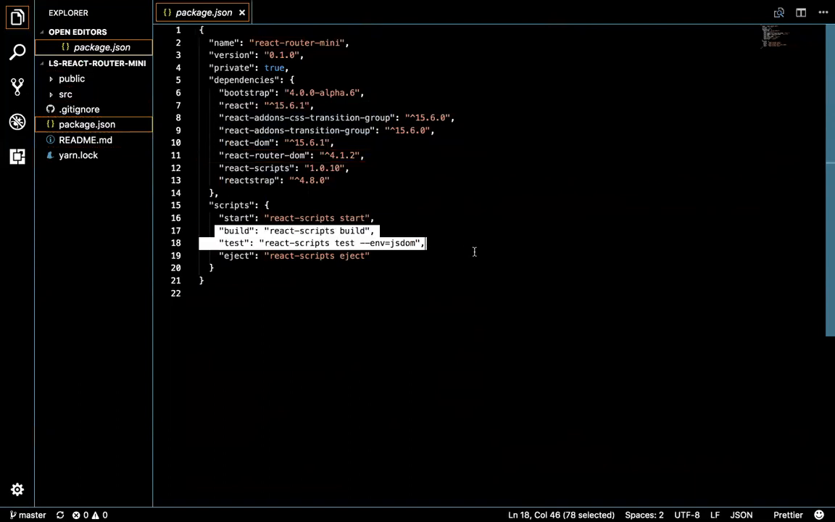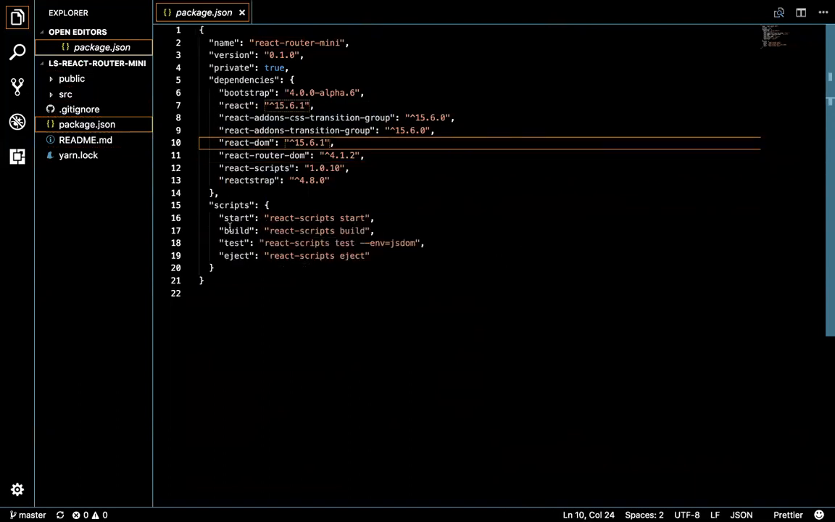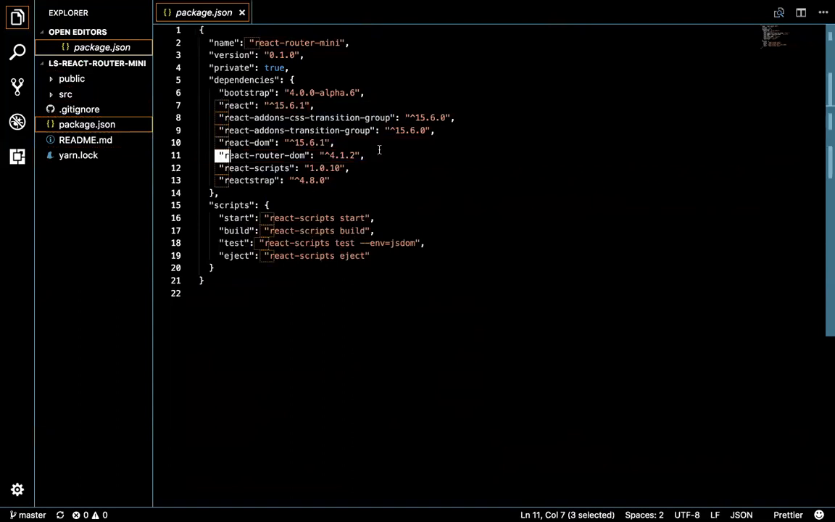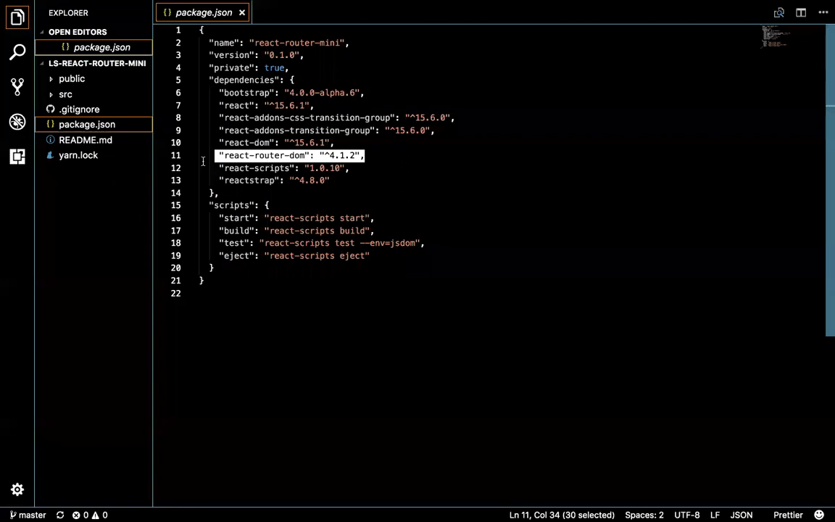All right, and then start, build. We don't need to worry really about these three, for start, because this was created with Create React App. Anyway, we have React DOM, and React Router DOM, and that's the important package that we're working with today.